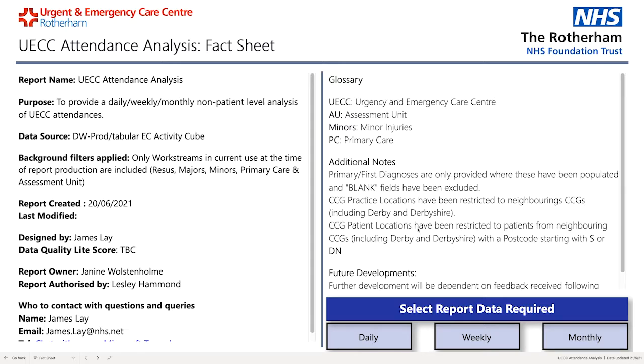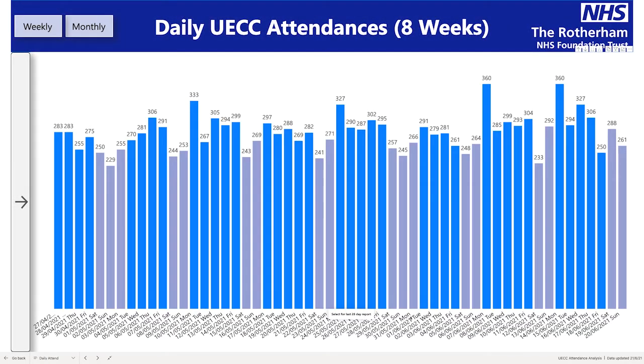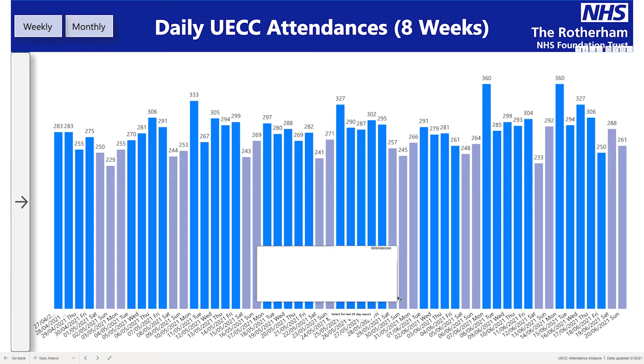Now you have three options to view. You can view the last 28 days activity in UECC, the last 28 weeks, or the last 18 months. So if you select the option that you're looking for, just click on the button. This will bring up to midnight, right up to the previous day.